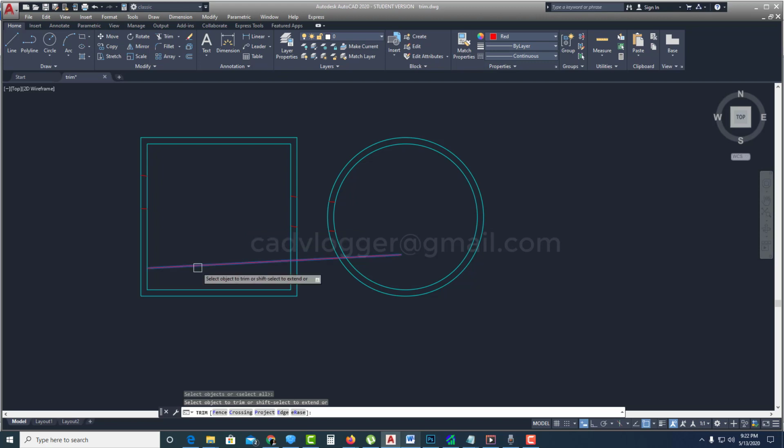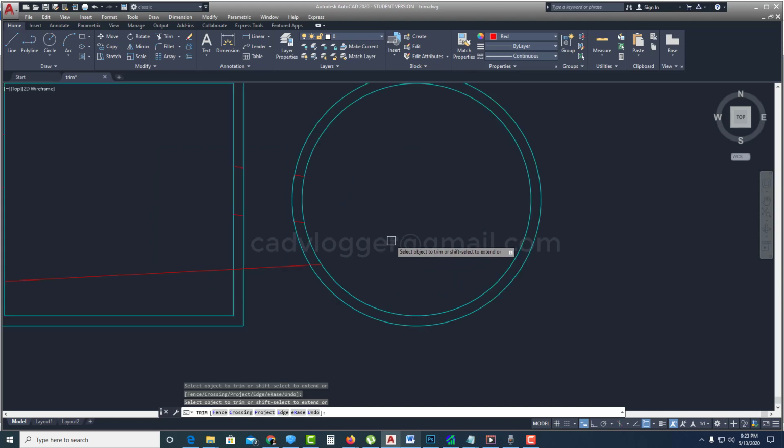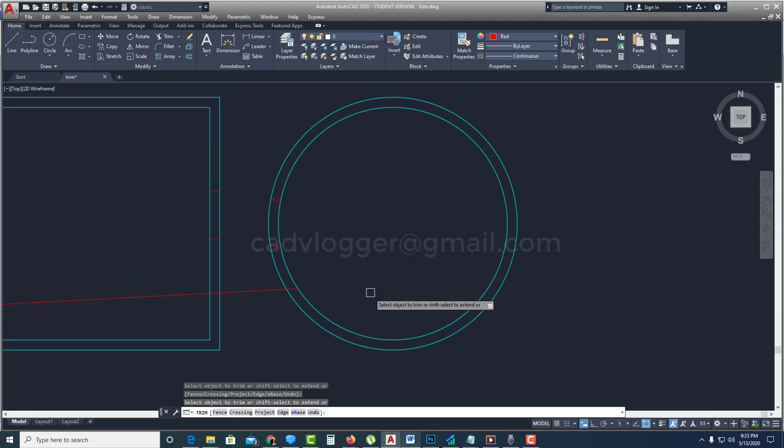If I click here, I can extend the line. I let go of Shift key now. I will come over here and click, and that would trim off that piece. I hold down the Shift again, so that now we're doing the opposite command, Extend.